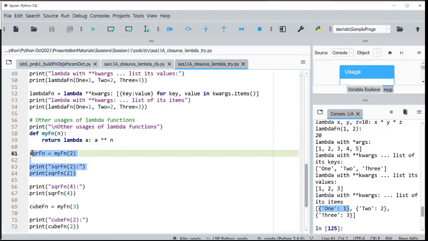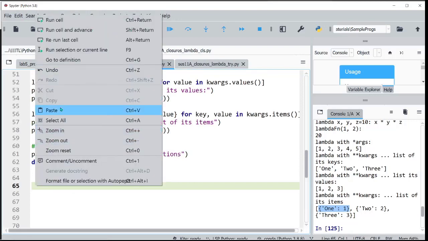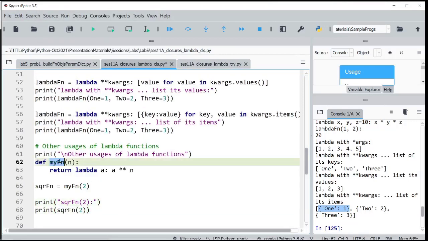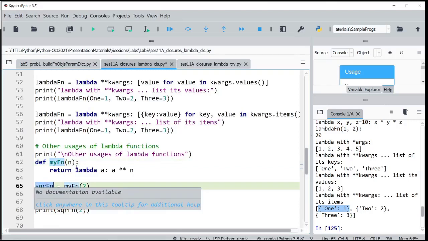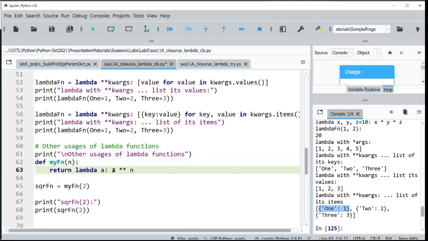Now suppose I want to construct a square function. What do I use? I use my function to create a square function. I pass 2 here. What does it do? It creates a square function which computes the square of whatever is passed to it, because it is going to do a power of 2 to whatever is being passed to the function. So I name it meaningfully: based on 2, I am calling it a square function.